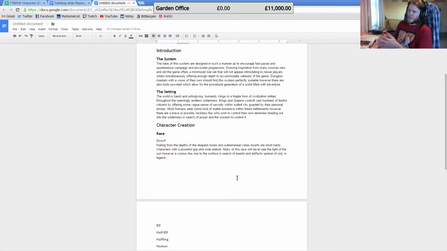Okay, here we go. Let's do it again. Let's see how it sounds on a fresh reading. Just clear the mind. Hailing from the depths of the deepest mines and subterranean cities, dwarfs are short, hardy characters with a powerful grip and a wide stature. Many of this race will never see the light of the sun. However, a curious few rise to the surface in search of beasts and artifacts spoken of only in legend. I'm pretty pleased with that.